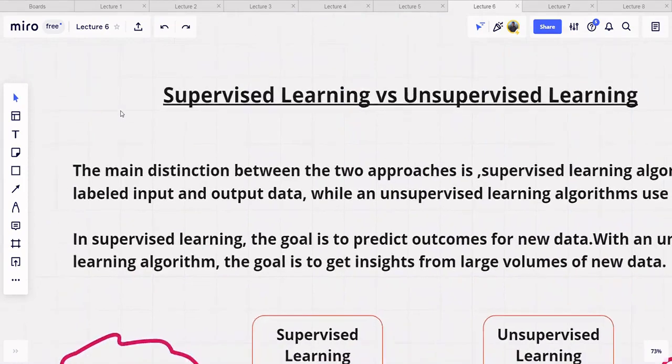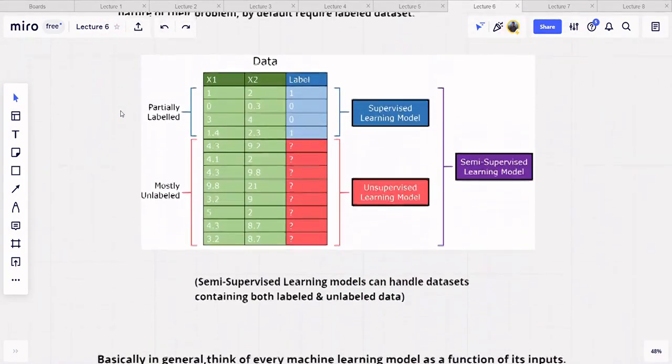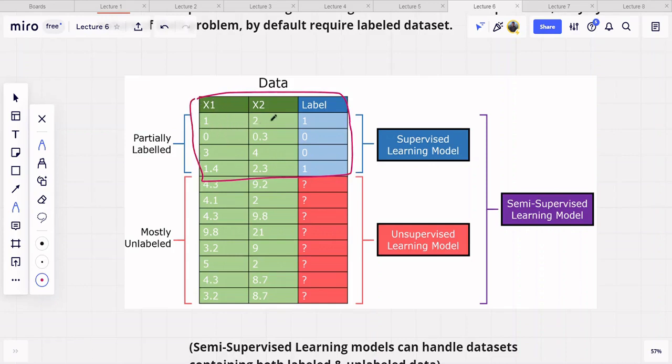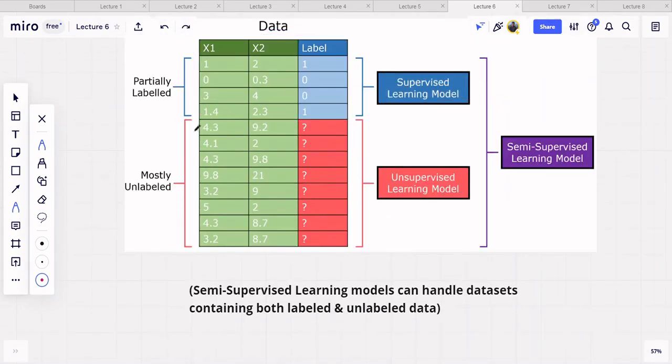Again, you can see this image here. If you consider this part, you can see that we have x1 and x2, which are our independent variables, and the label is our target variable. So this is a labeled data set, and it will be used for training a supervised machine learning algorithm, or a supervised learning model. But if we look at the other part of the data, we have independent variables x1 and x2, but we don't have labels. This is unlabeled data, and it cannot be used to train a supervised machine learning model. This data can be used to train an unsupervised machine learning model.